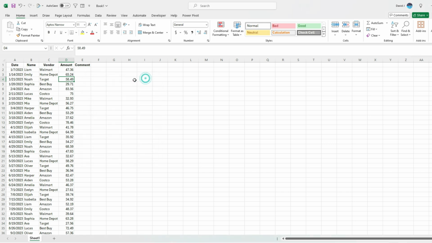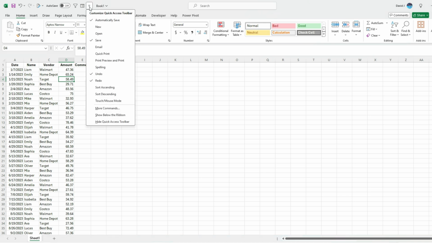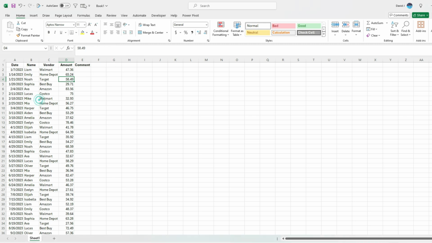So the key thing is just to make sure if you want to use it, add it to your quick access toolbar. You're going to have to add it through all commands and just do a search for form. And then once you've got it, it's easy to access from any other sheet that you're on.